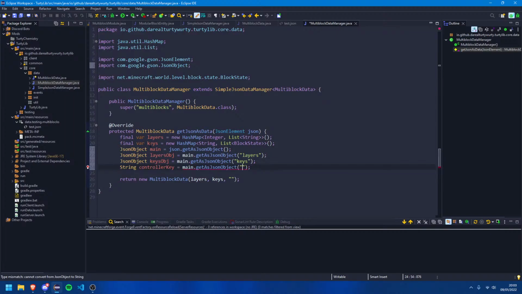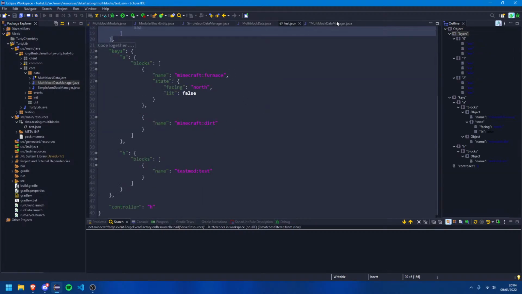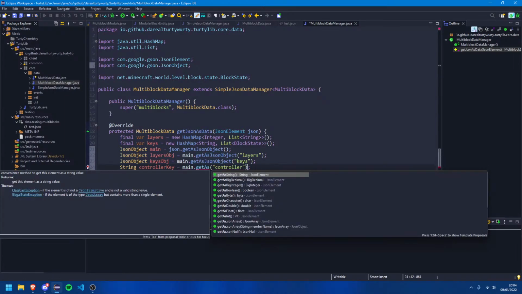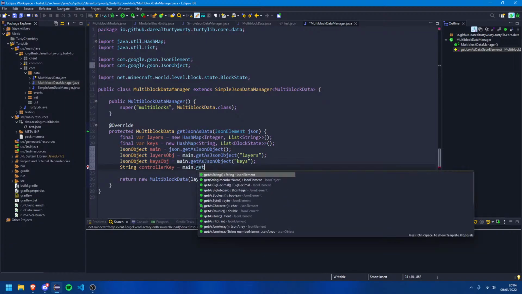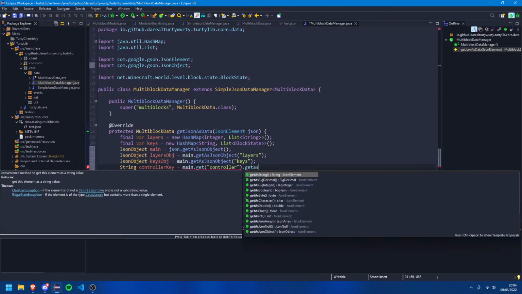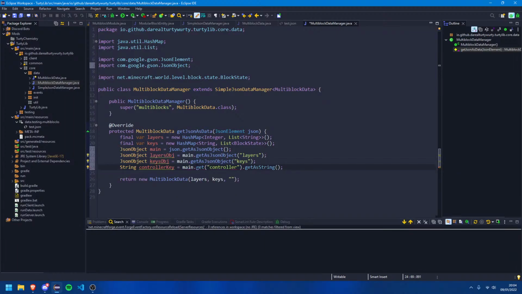And we can say, I think it was controller key, just controller. And we don't want to get it as a JSON object, we want to get it as a string. In which case we don't do it like that, do we? Now let's pass this in instead of this. We're probably going to want to change that again in a second.